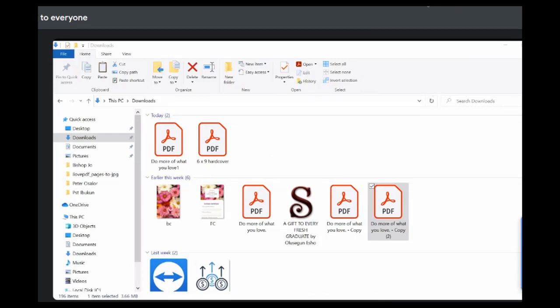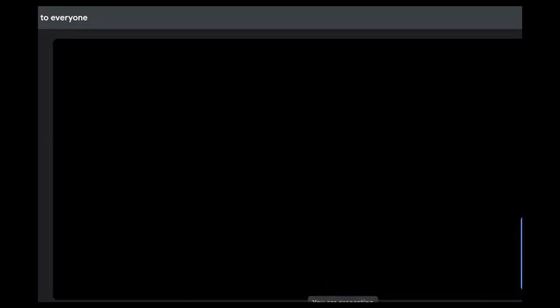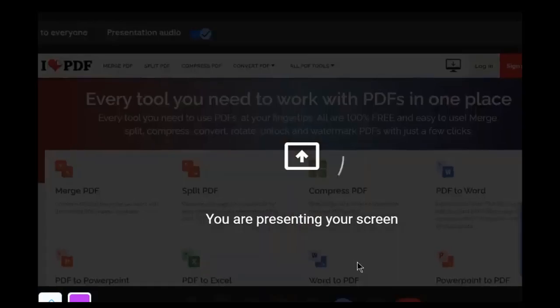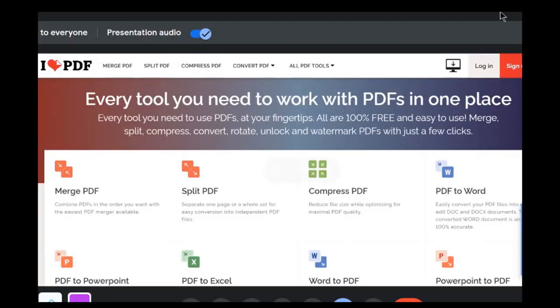Now look at this tool. Let me share my screen now. I'll show you in 1 second, just 1 second, and I'll show you the new tool. Now look at the tool I'm showing you. The name of this particular website is I Love PDF. ilovepdf.com has a lot of functions.